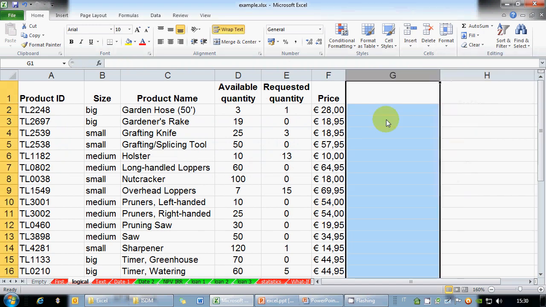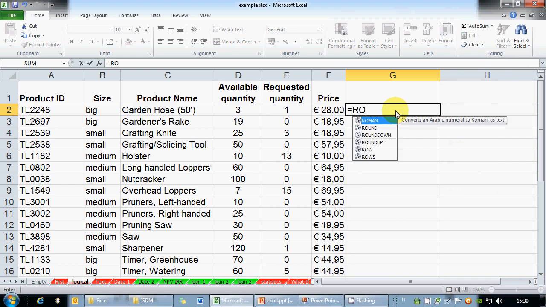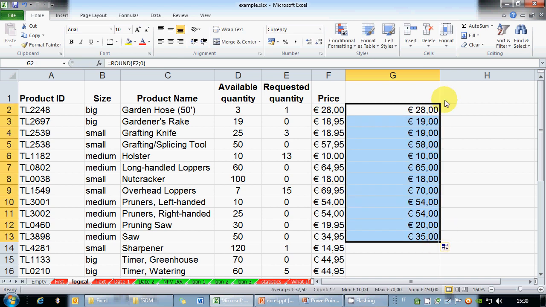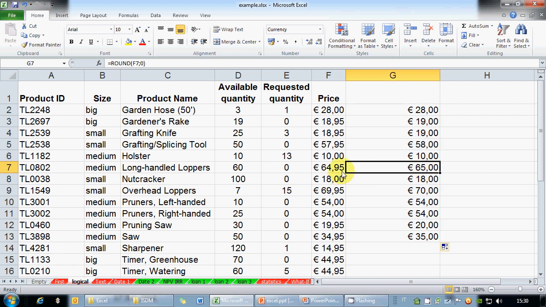ROUND. Equal round simply rounds a number. You specify how many digits, for example 0. 0 is the typical choice. You still see the digits, but you can see it's rounded. 64,95 has been rounded to 65. Let's say 10,34, it's rounded to 10.